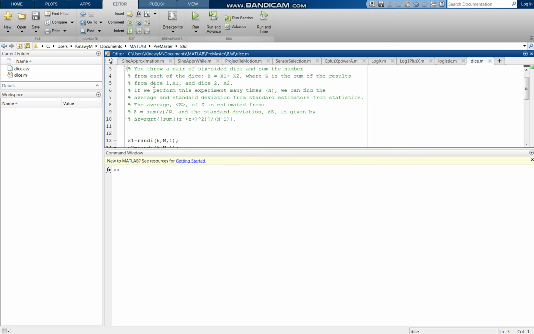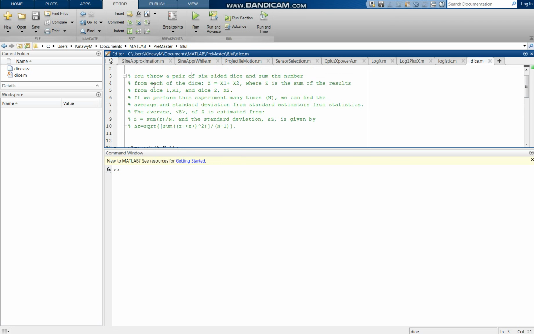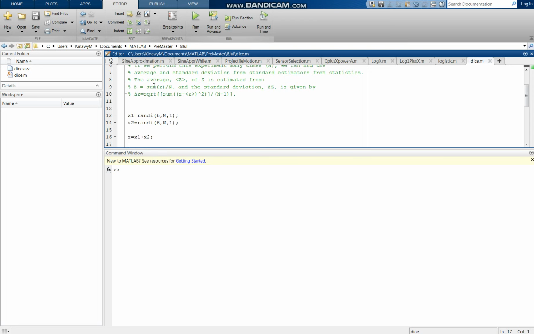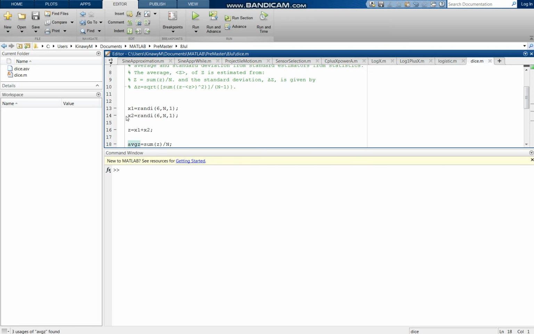As we saw above here, we said that z is the sum of x1 and x2, but as a first step we want x1 and x2. We here will generate x1 and x2 as random numbers, specifically random integers, and to do so we use randi for random integers command in MATLAB.